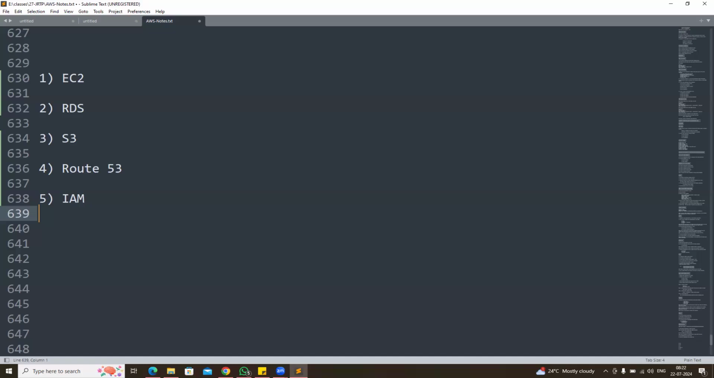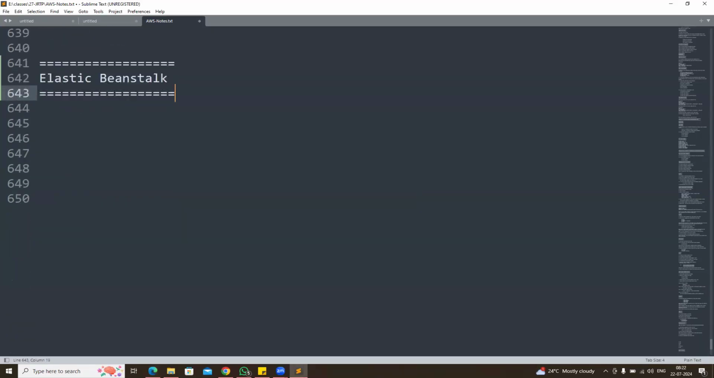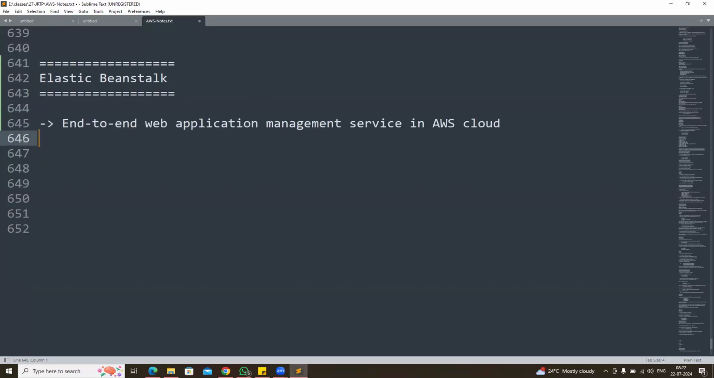There is another service available in the AWS cloud, guys, which is required for developers, that is the Elastic Beanstalk service. So what is this Elastic Beanstalk service? It is used to manage web applications, an end-to-end web application management service in the AWS cloud.